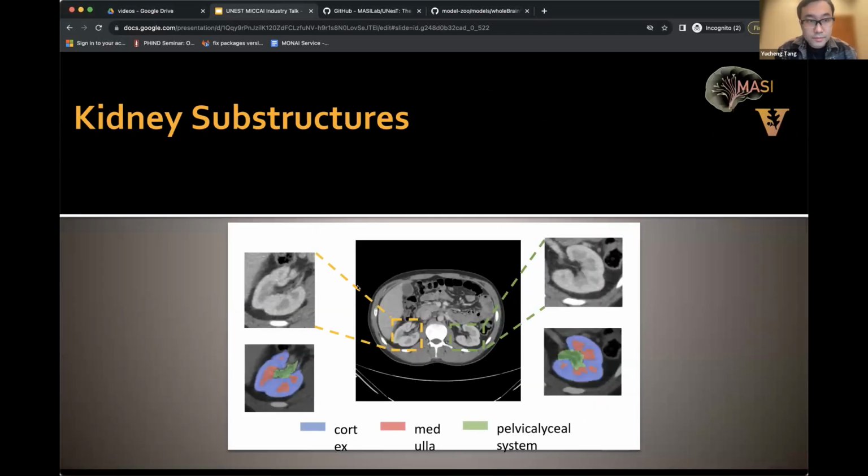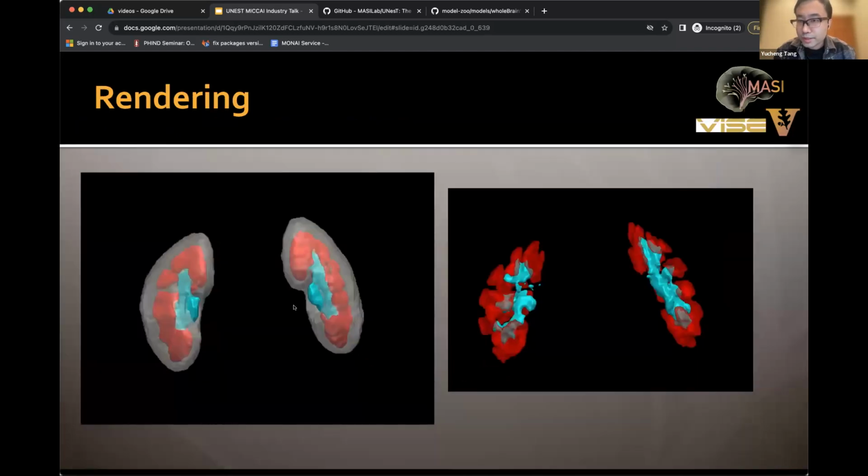Let me quickly mention that as another part of the innovation of this work, we also have radiologists annotate and curate hundreds of kidney substructure datasets. This is the first dataset that we curated in collaboration with radiologists that can release the model for kidney substructure segmentation, including the kidney cortex, medulla, and pelvis system, which is one part of this work. But today's talk is mainly focused on the whole brain part.